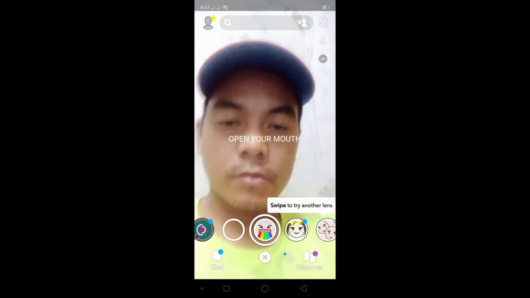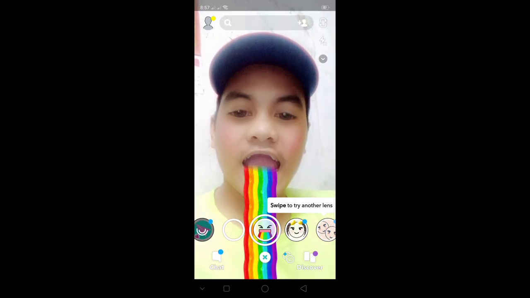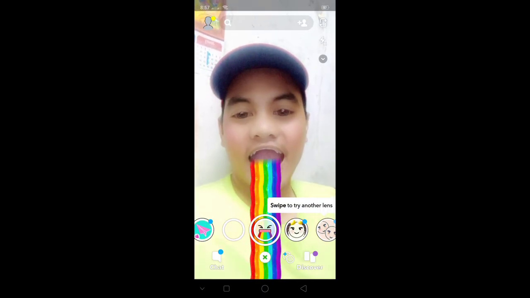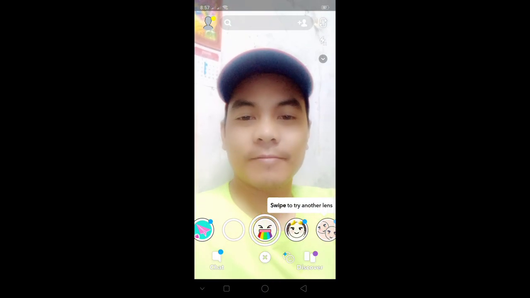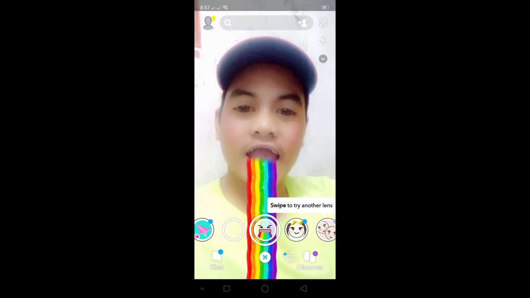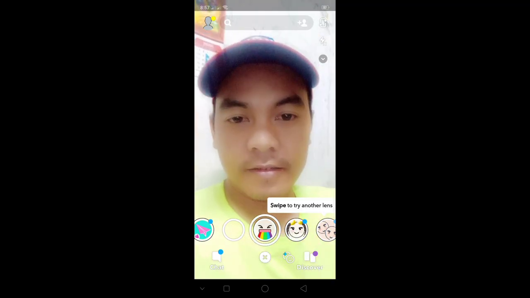So okay guys, Snapchat is ready and we have tried this. Select the emoji, and I tried this emoji. So okay guys, your Snapchat account is ready now and you can snap your image or video. So okay guys, that's it and thank you for watching.